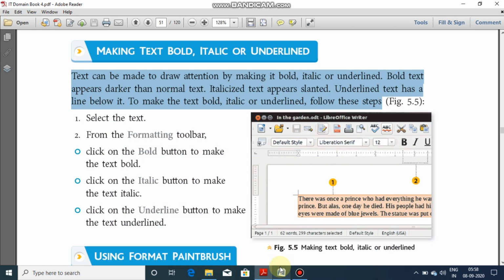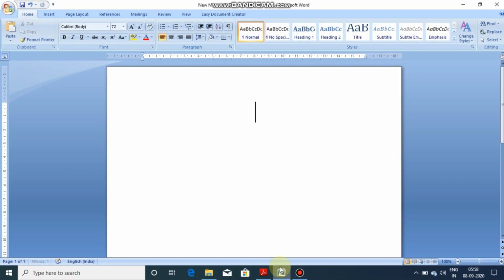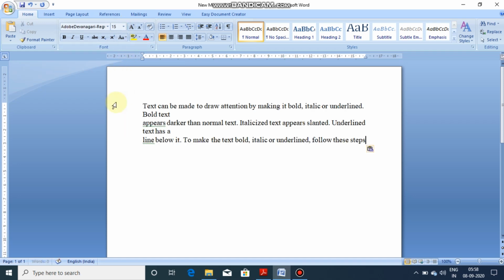So let's say we have a paragraph written here. I'll just make it to the normal size. And I pasted the thing. Now, as you can see, a paragraph has been written on your screen. So let's say I have to make this first line bold. So I have to select the complete first line, and here it is, bold.